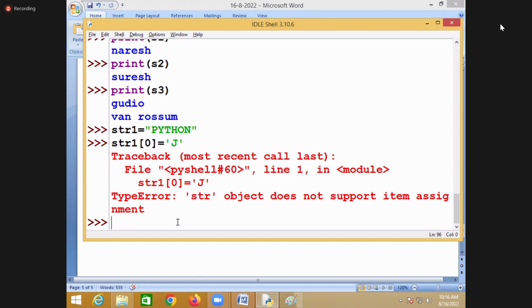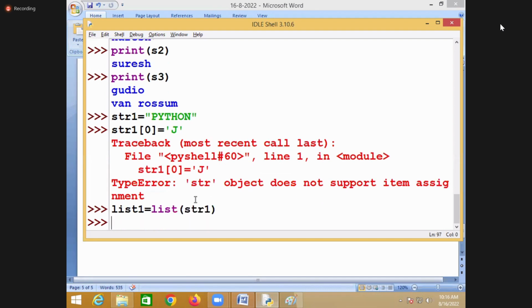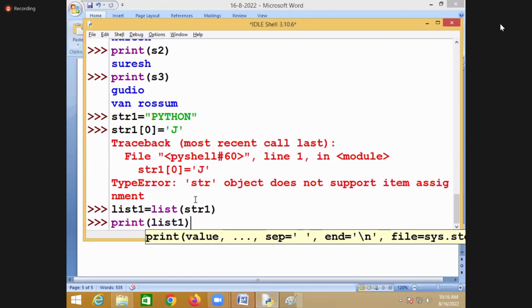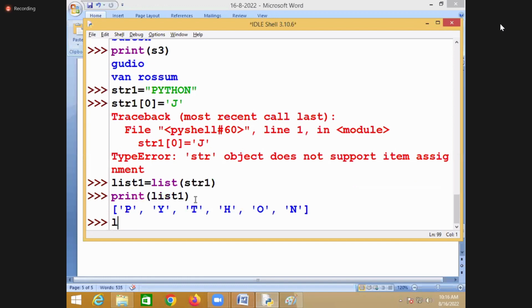Then how can I modify it? Convert this string into what? List. I'm saying list1 equal to list of str1. So here we converted string into a list. Is list mutable or immutable? Mutable. So I'm modifying the first one from P to what here? J.